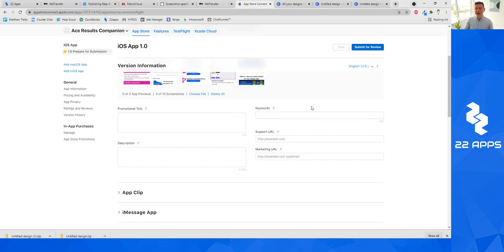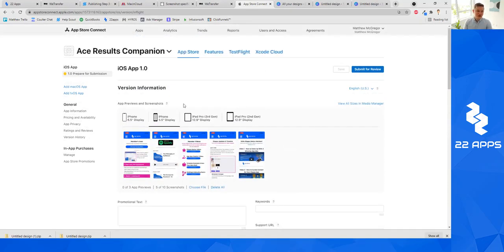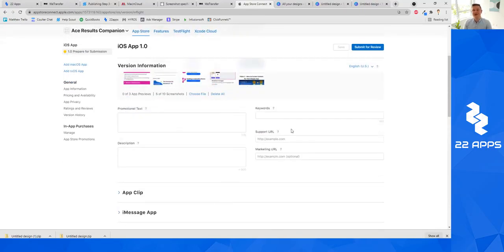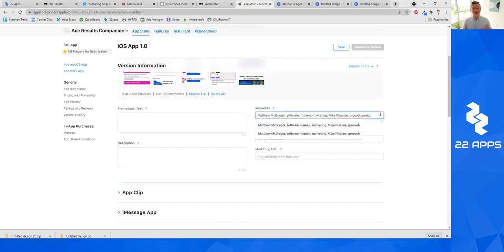And I generally wouldn't recommend using keywords that are already in the title of your app. So since my app is called the Ace Results Companion, don't use Ace Results or Companion in your keywords. Rather, you can use a keyword like Matthew McGregor, my name. I could say marketing, I could say funnels. You can see here I've created this Matthew McGregor, comma, software, comma, funnels, comma, and so on. All right, so you can go ahead and type in all the keywords you want. I recommend using up as much as you can so that you can get the most visibility.